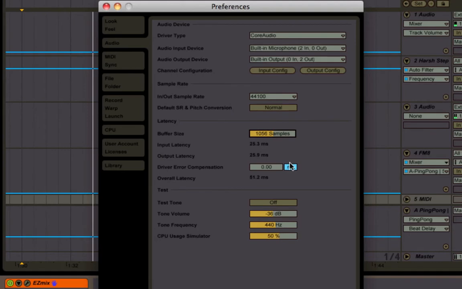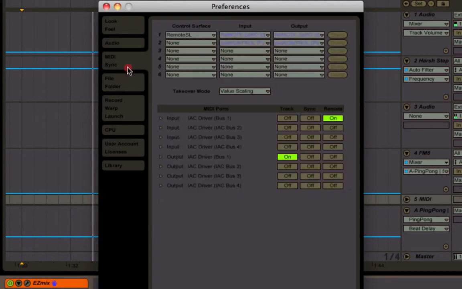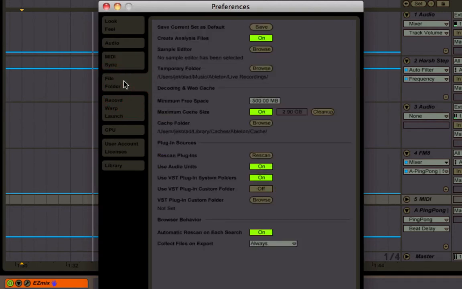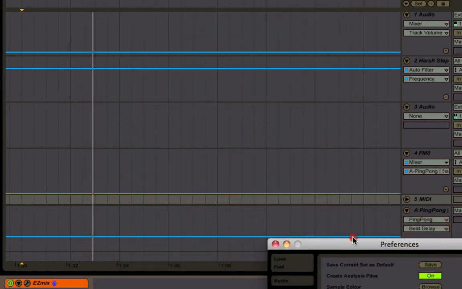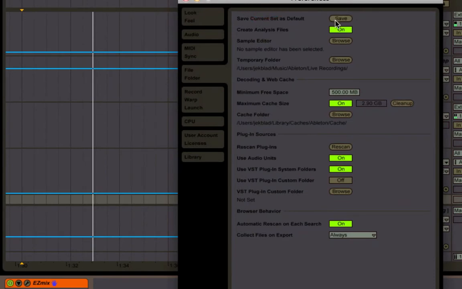This is your buffer size, drive error compensation. If you have latency, you can use that to compensate. This is for testing. It's not really useful. This is where you set up your different MIDI control surfaces. This is where you save your default set. So if you make a bunch of changes, you can hit save, and it's going to create that. Every time you open it, that's the set you're going to open up. So if you add a bunch of channels or whatever, you can do that.